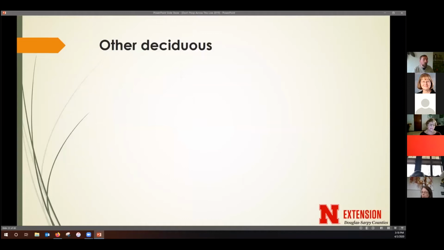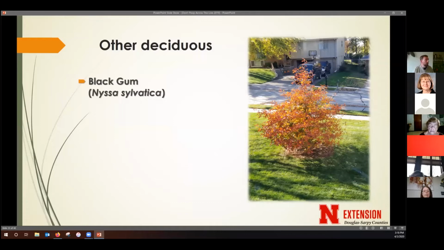Other deciduous trees to think about is the black gum. This is a great looking tree. It has fantastic fall color and it does well in our area. And I like to point out that this is in my front yard. The black gum is just doing very well in the front yard setting. And it's a smaller tree. We're talking maybe 35, 40 foot tall, but it can be the same width and spread. So that's going to be interesting to see this tree as it matures. How wide does this tree actually get?